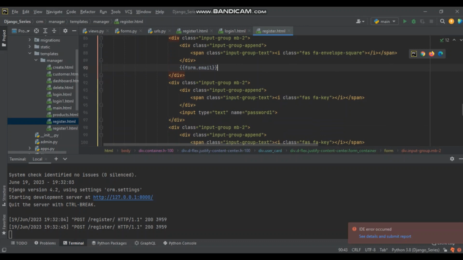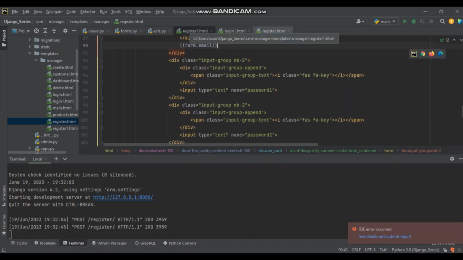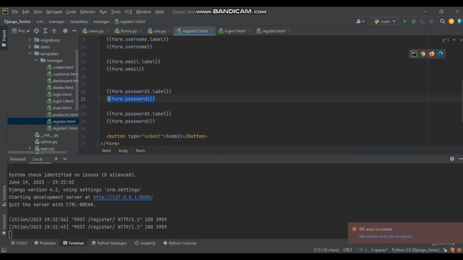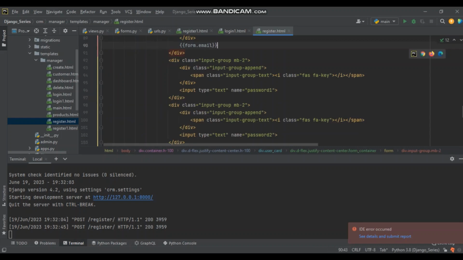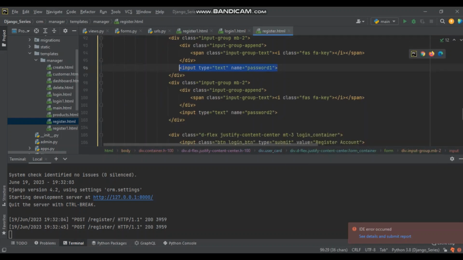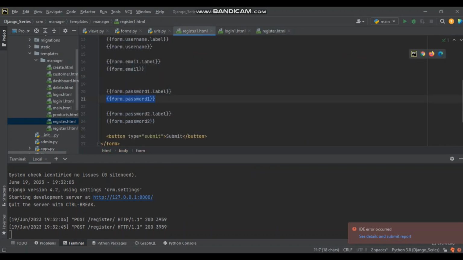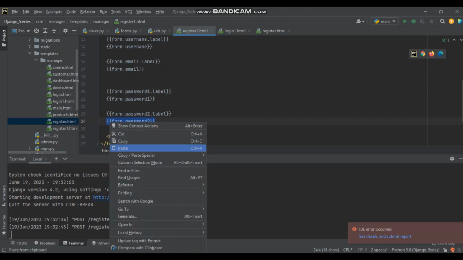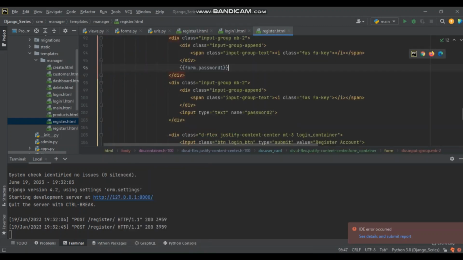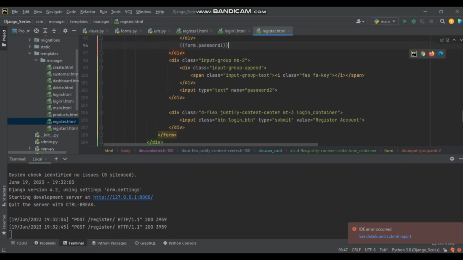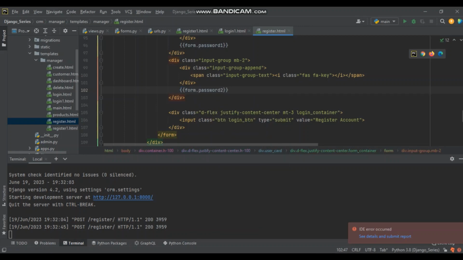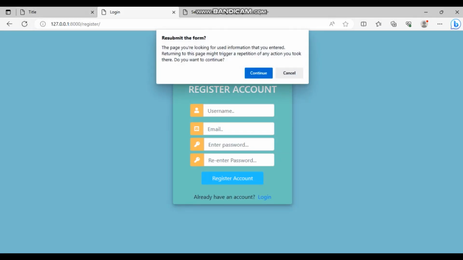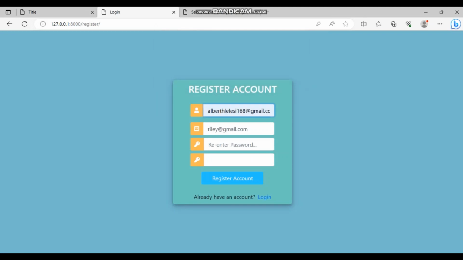Paste there, and then we go for password 1, do the same thing, you just copy. I'm gonna copy and then paste here, password 1, and for password 2 we also do the same, copy and then we paste here, paste, right? Let me see if everything is working fine. Yeah, I think it's working.